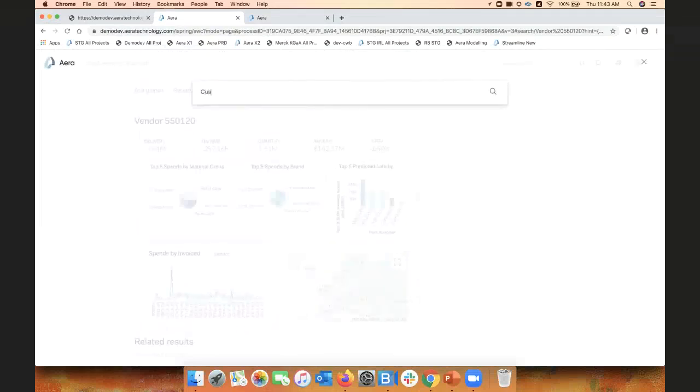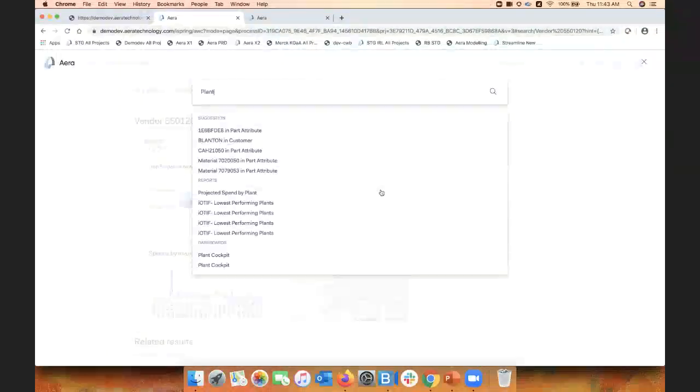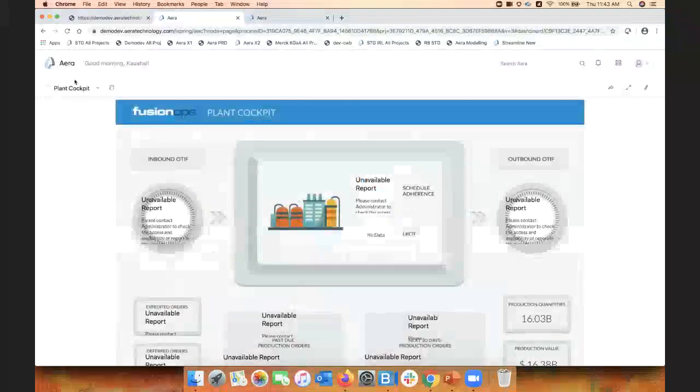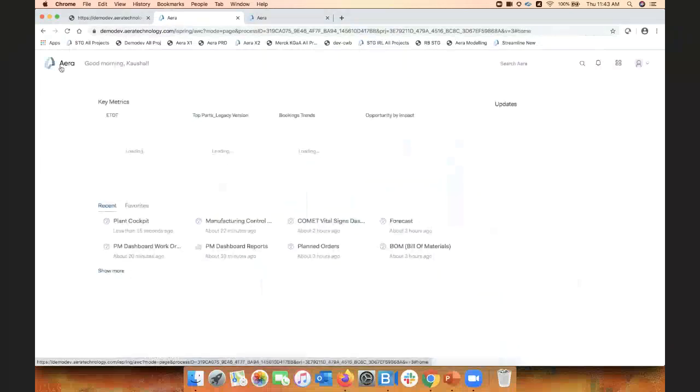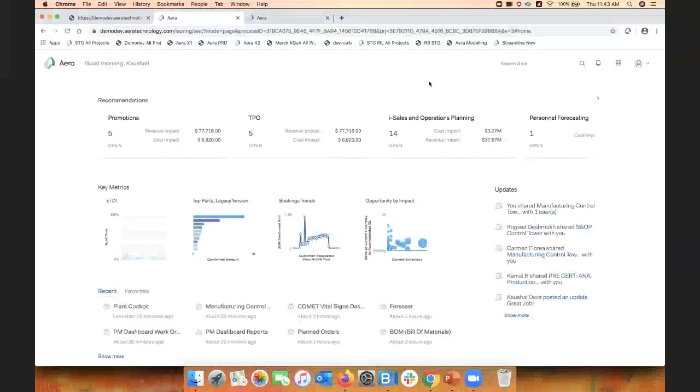Same way, I can search for customer, I can search for a part, I can search for plant. So I can search for all the factories that are there. I can look at a plant cockpit with a single search, which gives me this end-to-end view of my factory and whatnot, right? So again, this was not fully enabled there, but you get the picture that with a single search, I can get a lot of insights in one place.